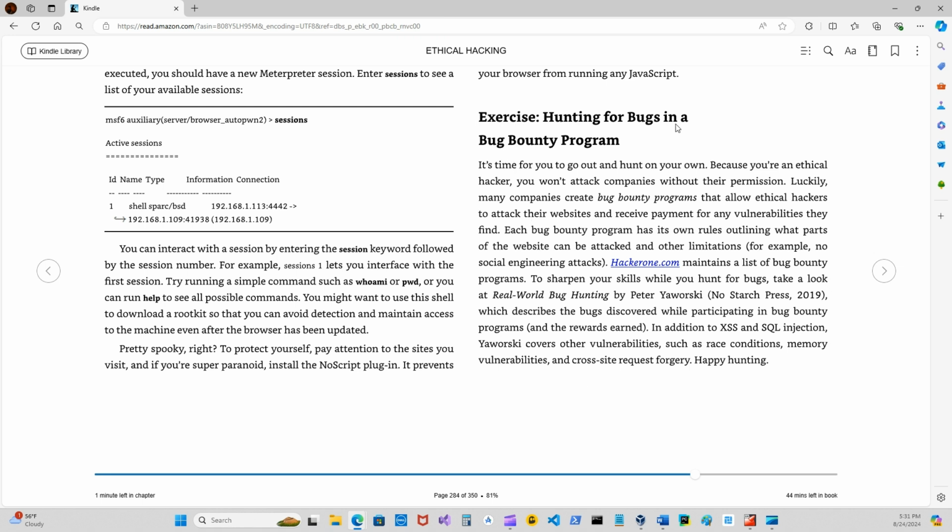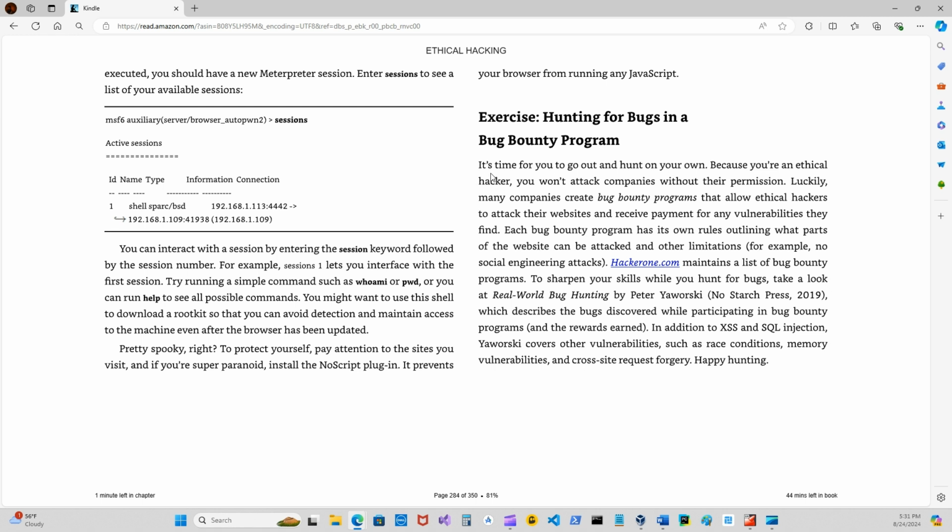Exercise: hunting for bugs in bug bounty programs. It's time for you to go out and hunt on your own. Because you're an ethical hacker, you won't attack companies without their permission, right? Luckily, many companies create bug bounty programs that allow ethical hackers to attack their websites and receive payment for vulnerabilities they find. Each bug bounty program has its own rules outlining what parts of the website can be attacked and other limitations. For example, no social engineering attacks. HackerOne, and we'll click on this.